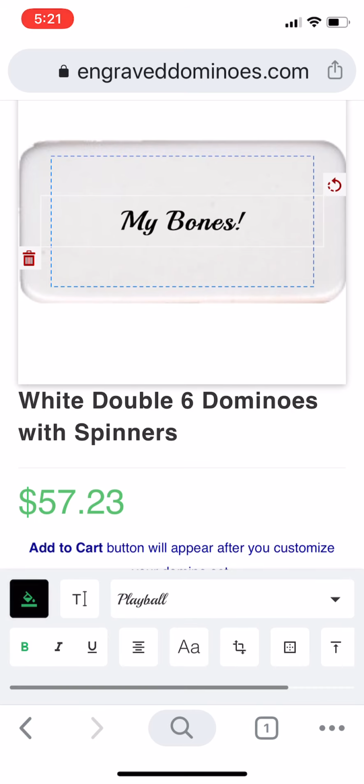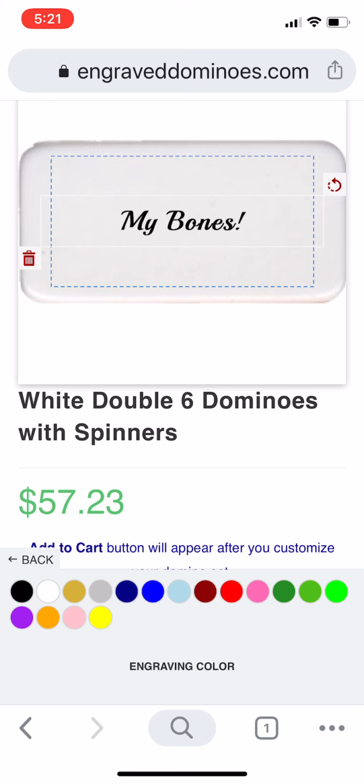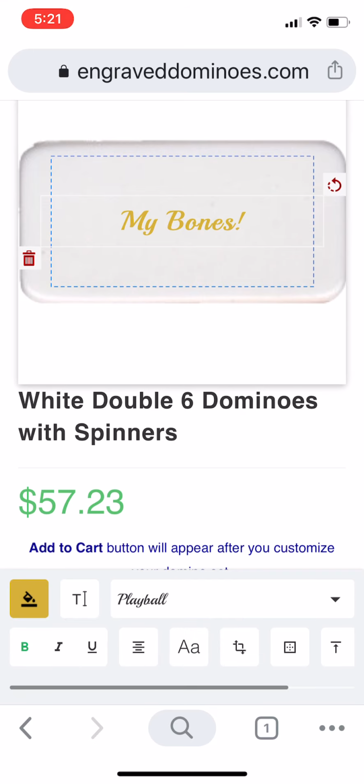Then I'm going to click on the black, which is the color for the engraving. And you can see if you choose blue or red or green, you can see how your bones are going to look in those colors. I'm personally going to choose metallic gold. And then, of course, as with everything else, hit the back button.